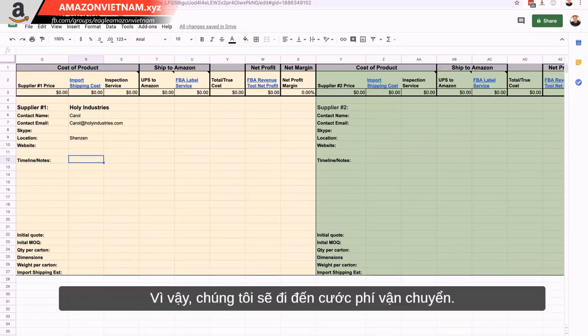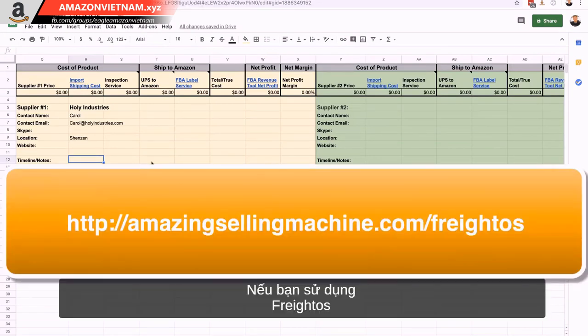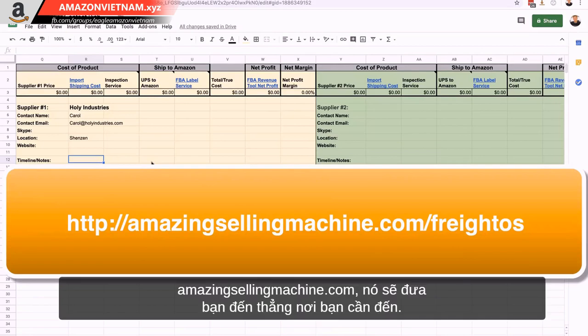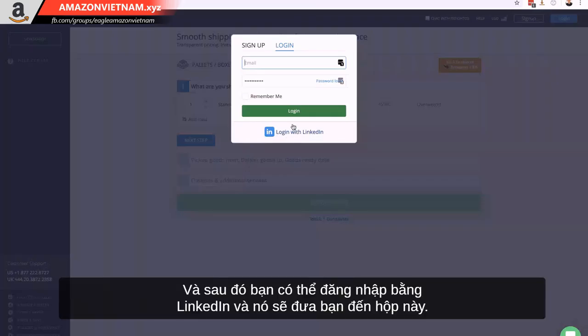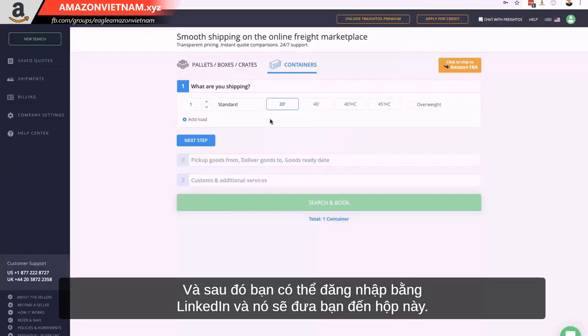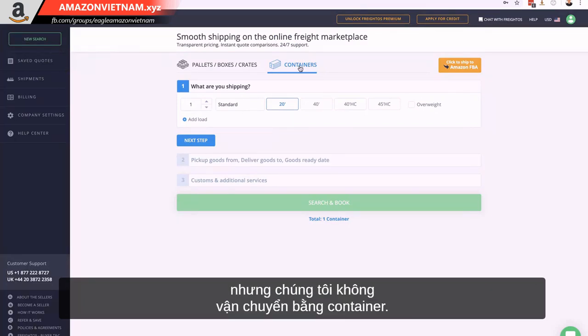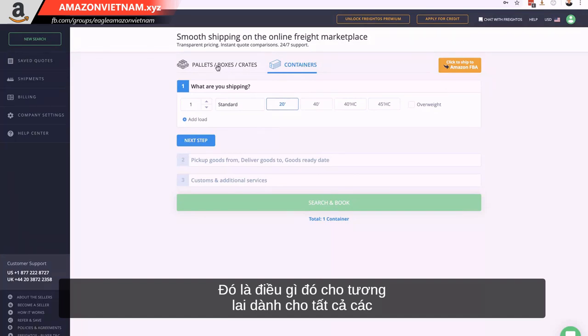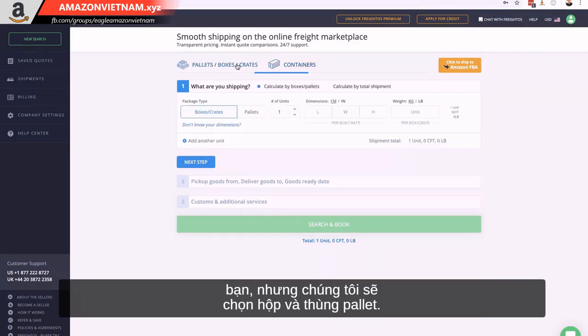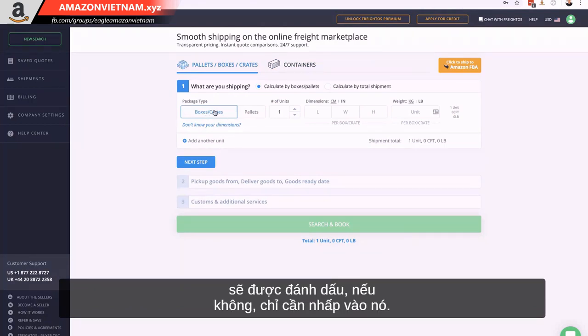So we're going to go to Freightos.com. If you use amazingsellermachine.com/Freightos, it'll take you direct to where you need to go. And then you can just log in with LinkedIn and it'll bring you to this box. If it doesn't, you just want to click on New Search. But we're not shipping by container. That's something for the future for you all. But we're going to select pallets, boxes, and crates by clicking on it. And then it's going to be boxes and crates, which should be highlighted by default. If not, just click on it.